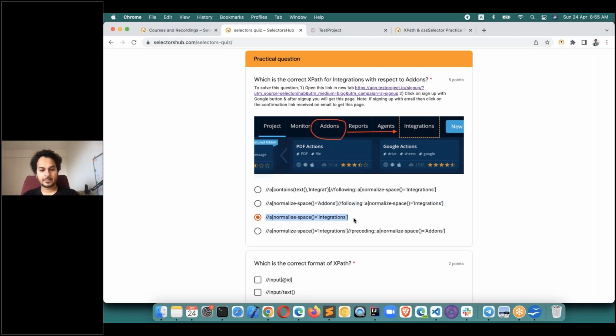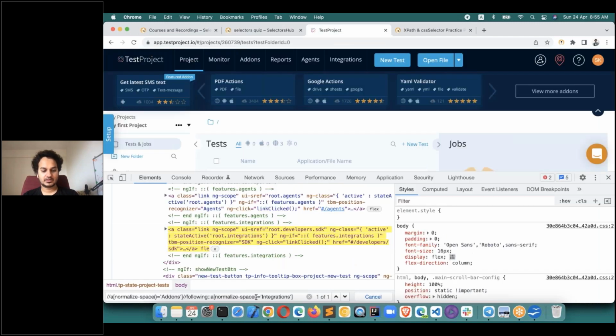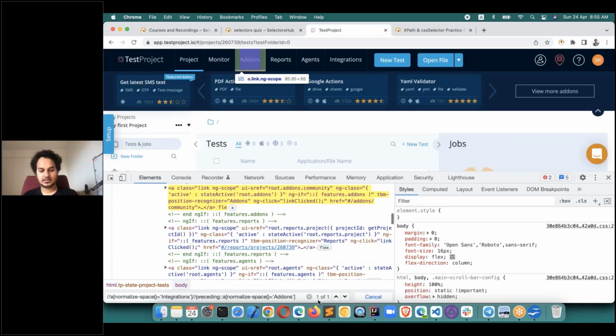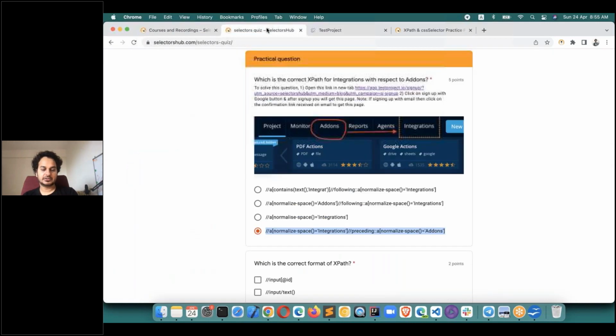Let's select the third one. It is showing 0 of 0. Okay, so this is not the answer. Let's select the fourth one. It is also showing 1 of 1. So guys, which one is the answer here? This is also finding 1 of 1. This is also finding 1 of 1.